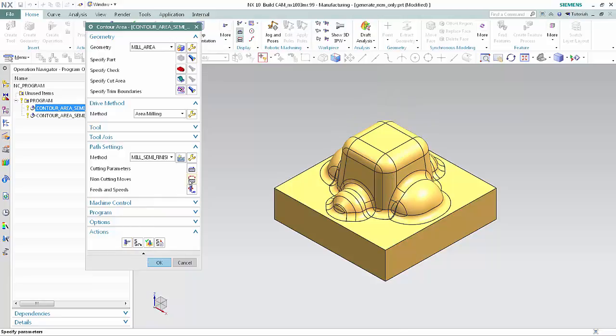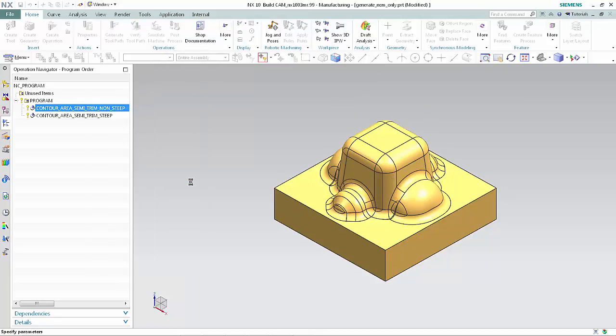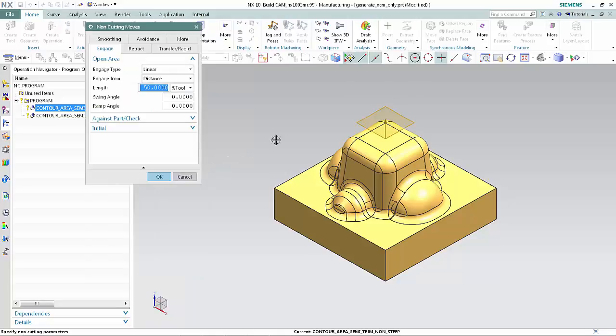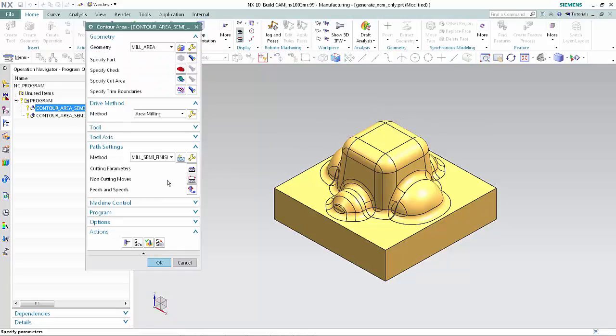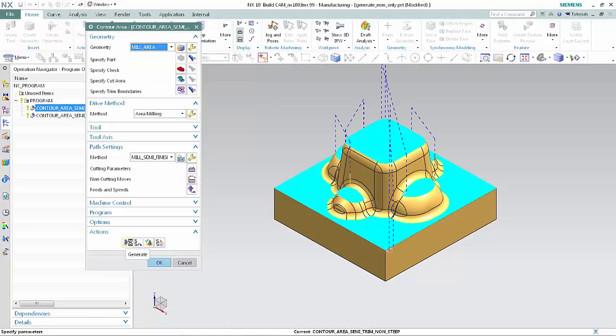Select Non-Cutting Moves. Type 18 in the distance box for the clearance plane. This edit affects only non-cutting moves. Click OK. Click Generate. Notice how quickly the toolpath is processed. This is because only the non-cutting moves were regenerated.